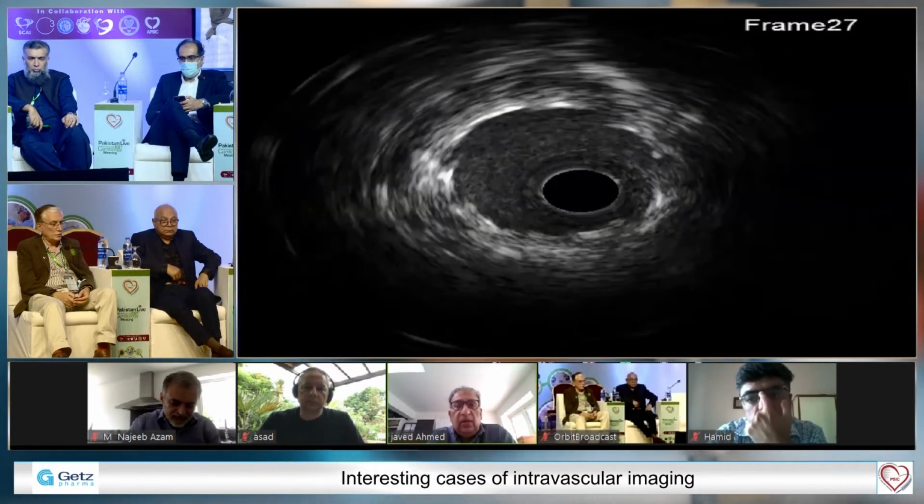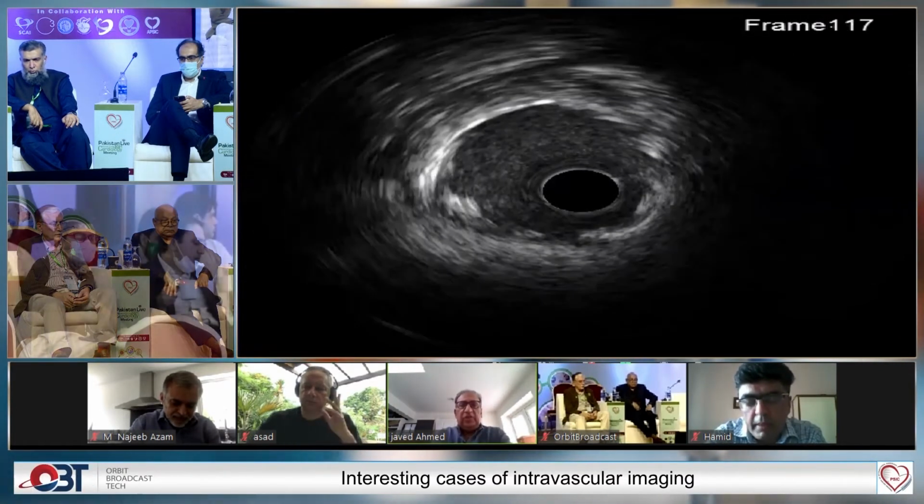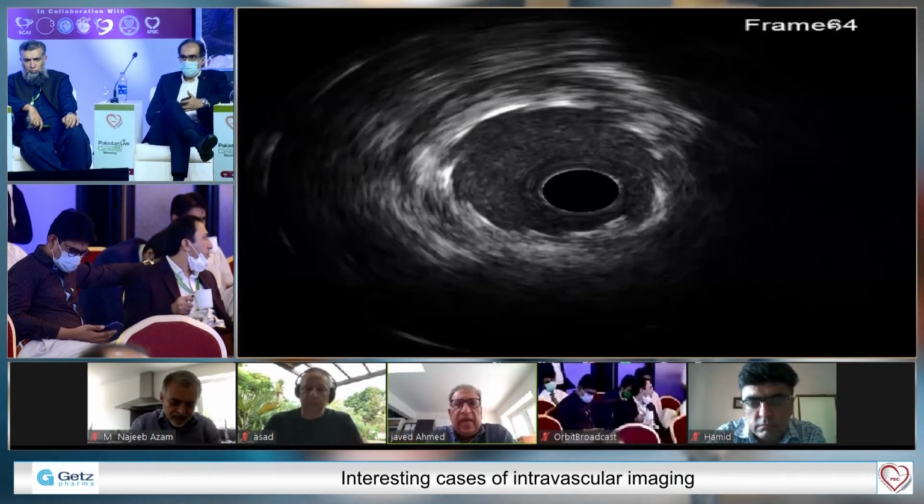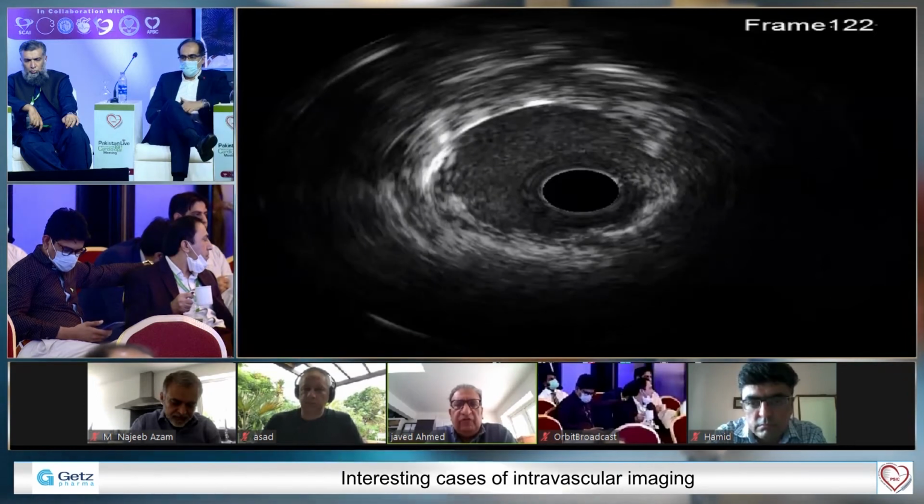And so this is, as you could see, the stent fully expanded. And this is the IVUS run from the LAD into the left main.